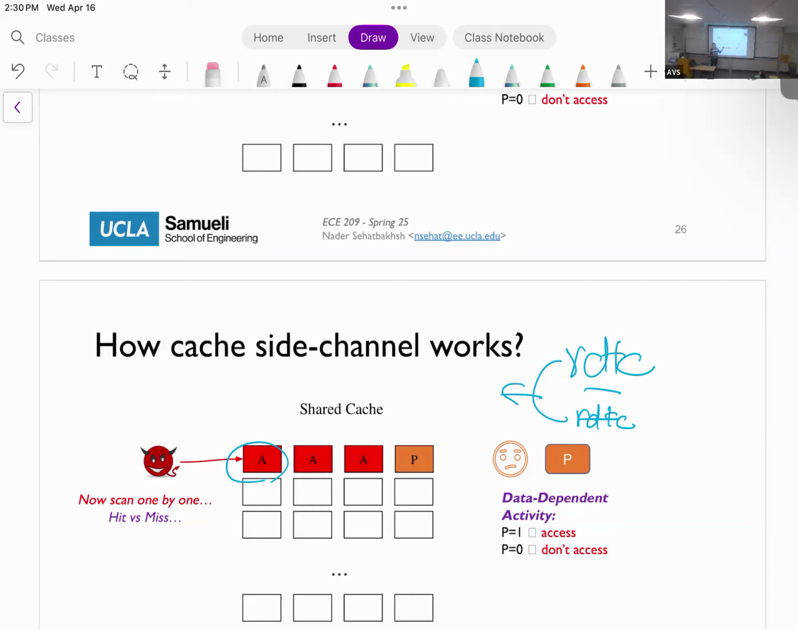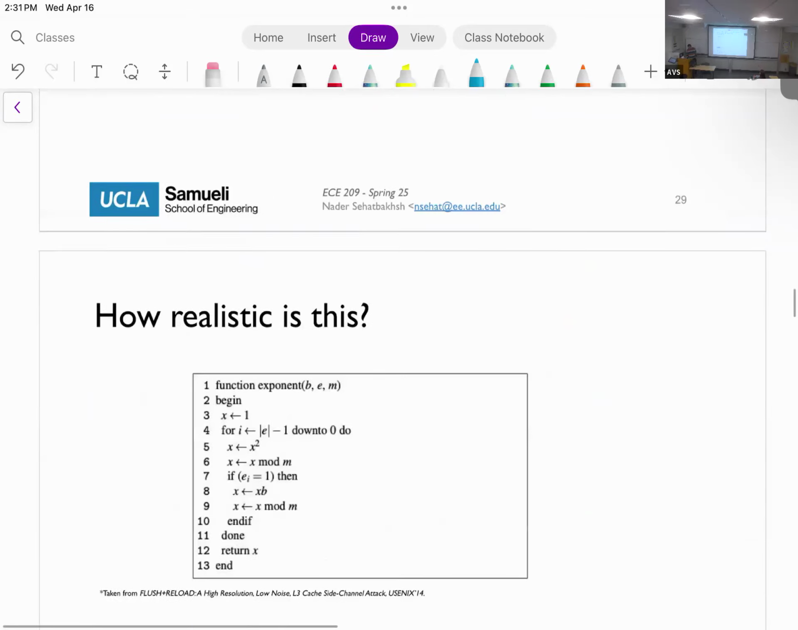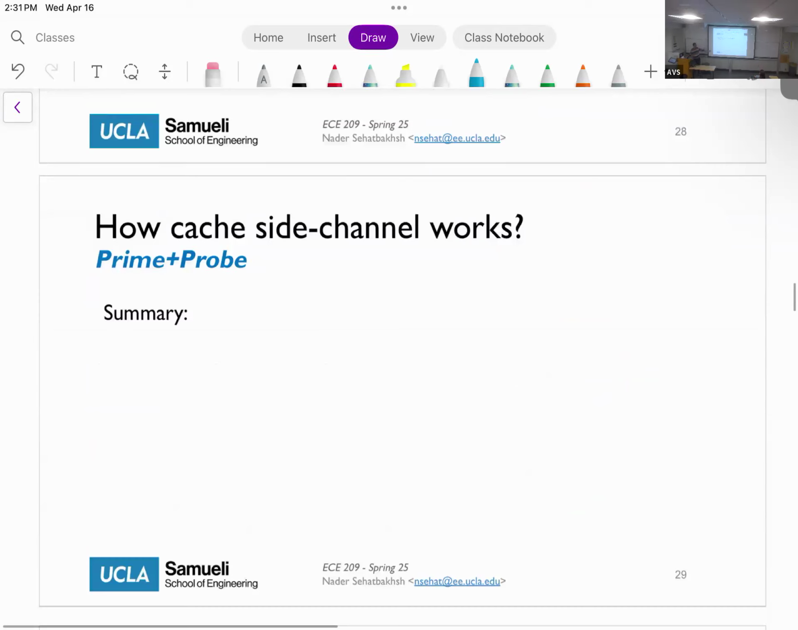So I'm going to see that if I see short, it means that all four of my data is there. So P was in fact equal to 0. Otherwise, if I see at least one of them is long, then I know that P is equal to 1. Okay, so that's the premise of prime and probe.